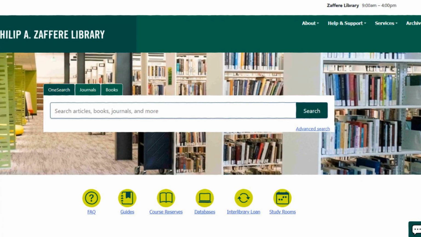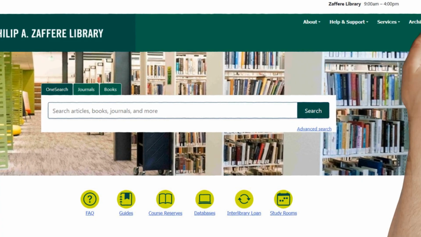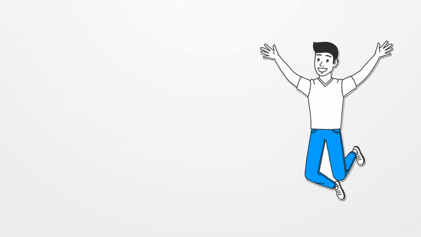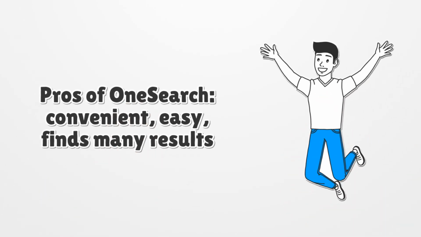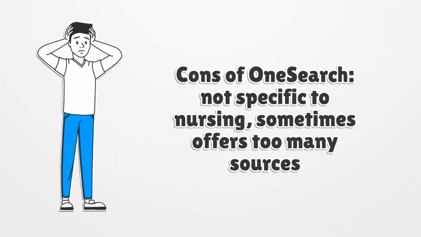You can go to the library website and use the OneSearch box in the middle of the screen. OneSearch will look through some, but not all, of our databases containing articles. It also looks through our catalog containing books, ebooks, and films, all in a single search. The drawback to OneSearch is that because it looks through many databases at once, most of the results won't be about nursing.